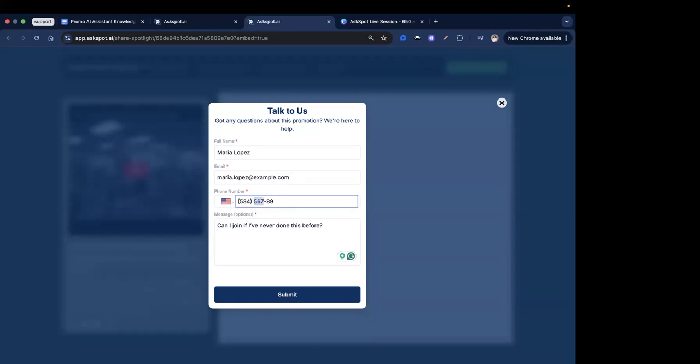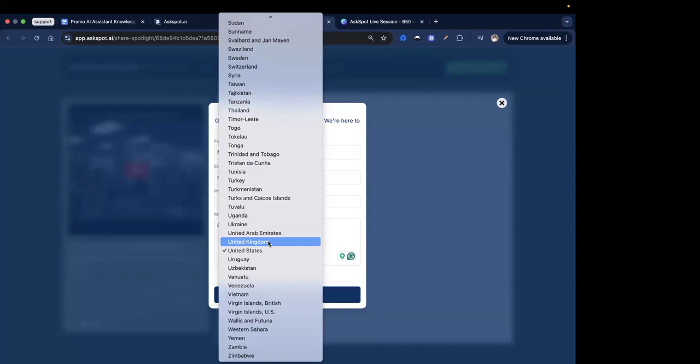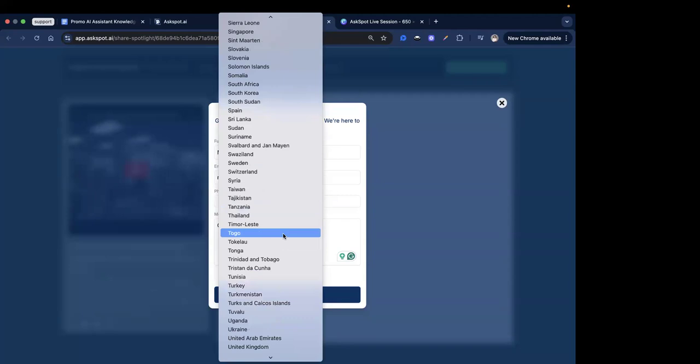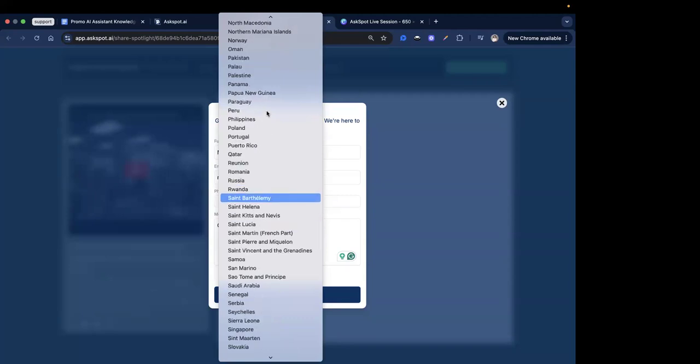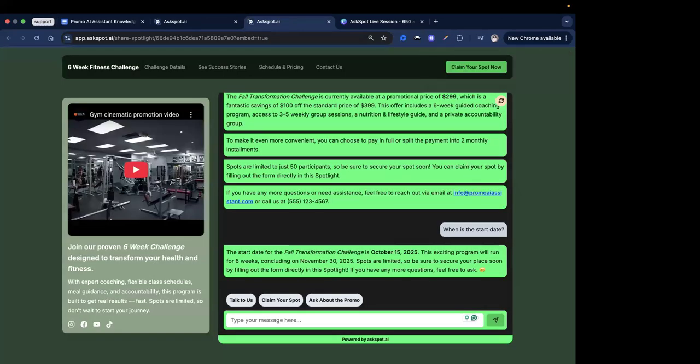Let me try to move this. Please enter. It's not letting me enter. One second. Let me try setting this to Philippines again. I think it's not letting me because... and submit. Okay. So I think there's some formatting issues that I was adding earlier.